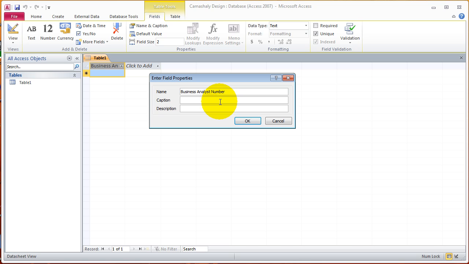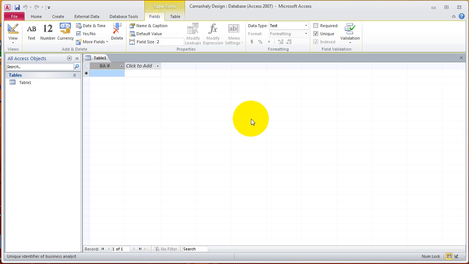Then on the caption, I'm going to type BA space and the number sign. This is step number 5 on Access page 18. Then I'm going to press Tab and go down to the description. And then I'm going to click the OK button.